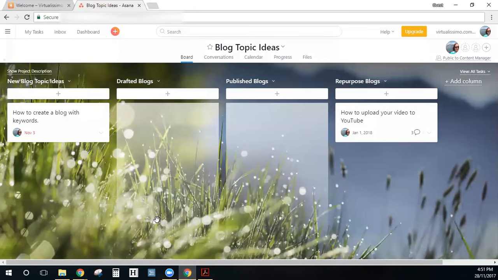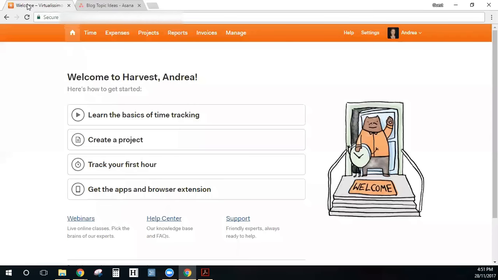The two apps that I wanted to show you that I use for tracking, well, one of them is Asana. This is something that you would have seen me use before in another video. And I have another one that I use for tracking, and that's called Harvest.